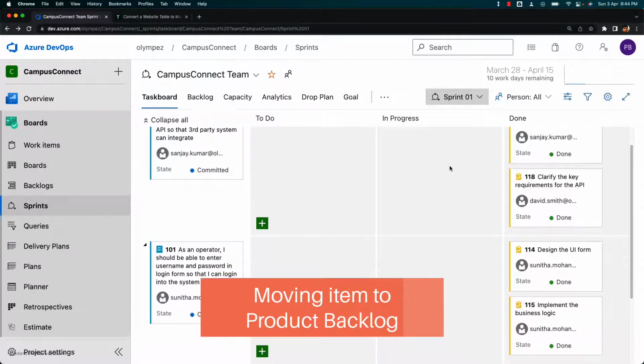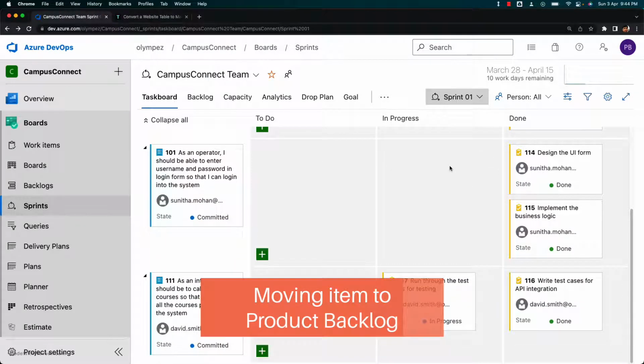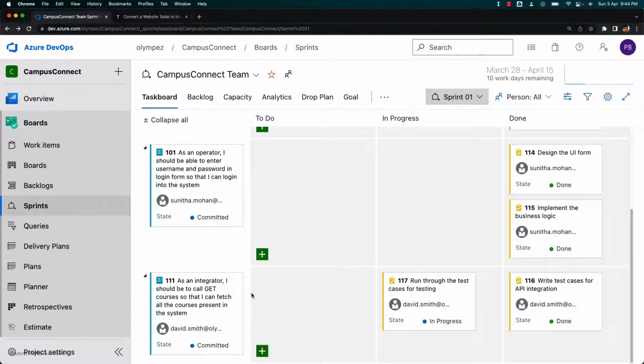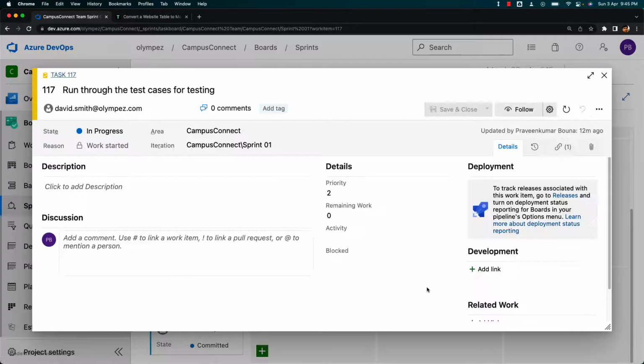Let's say what happens if there are some items where you do not wish the developer to continue, but instead you want to push to the product backlog. So here we have one more user story wherein as an integrator, I should be able to call get courses so that I can fetch all the courses present in the system. Basically, it's about the test cases. Since David could not complete this and the product owner feels that this is a low priority item, he wants to move to the product backlog.